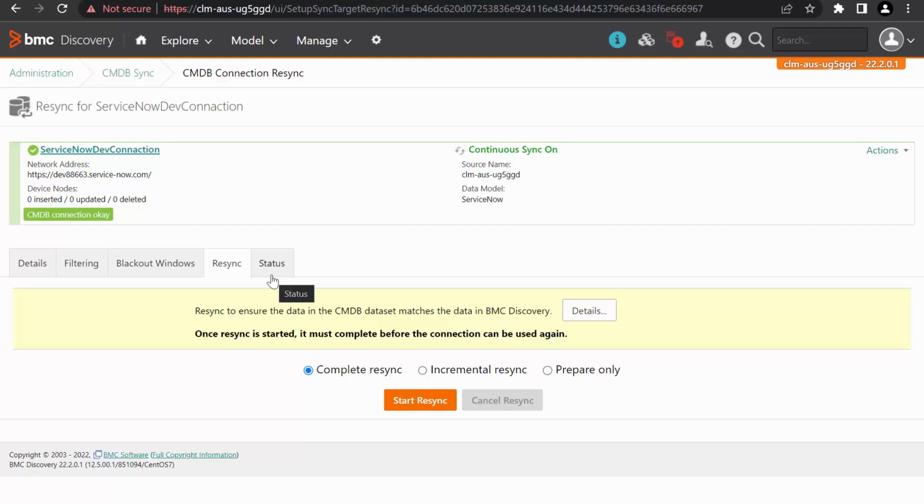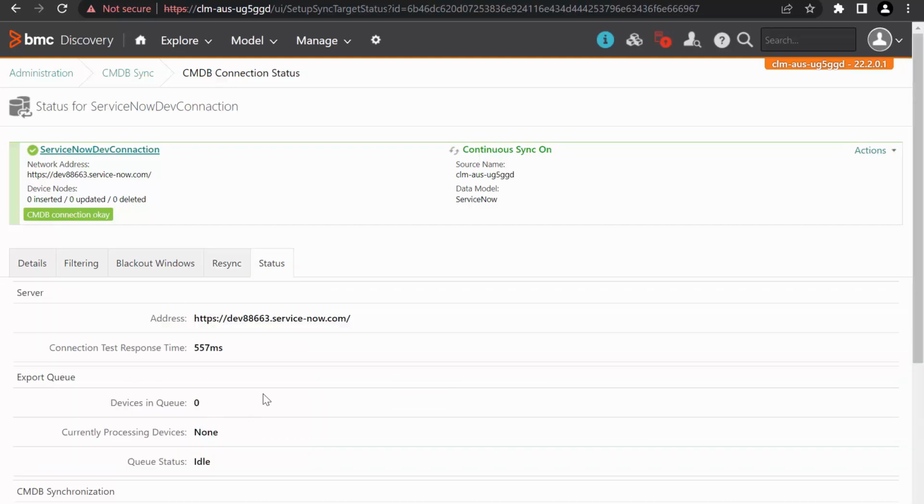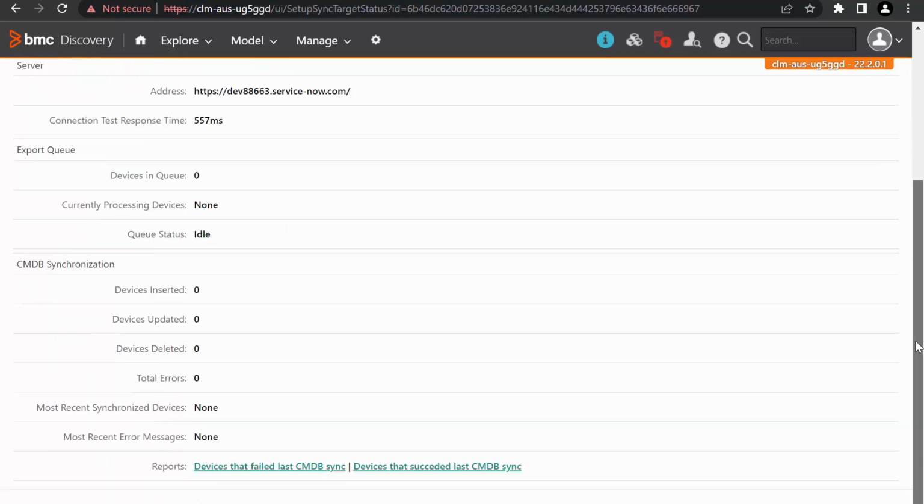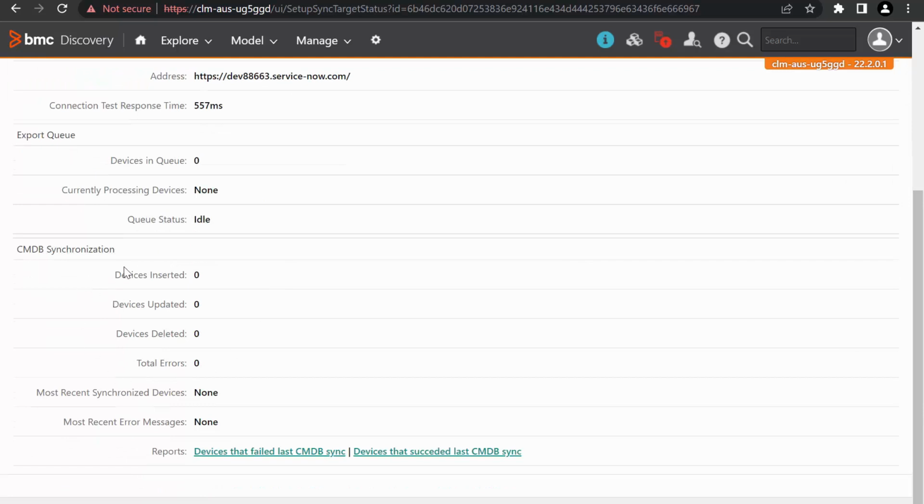The next tab is the Status tab. Here you can see the connection details again. This is the export queue in which you can see how many devices are currently in the queue to be sent to ServiceNow CMDB. The connection detail will also show you the device inserted, updated, deleted, if there are any errors, and there are 2 reports that will show you the device that failed the last CMDB sync and the devices that succeeded last CMDB sync.